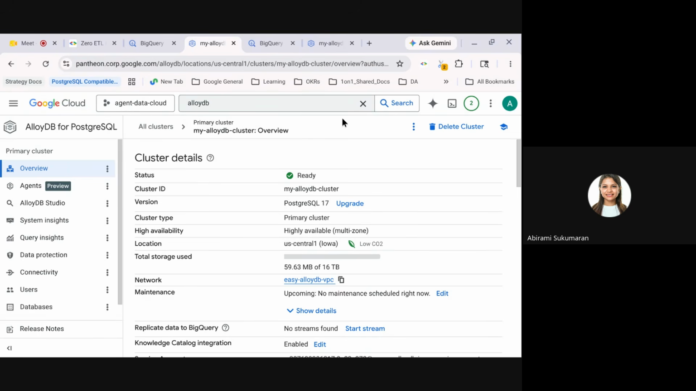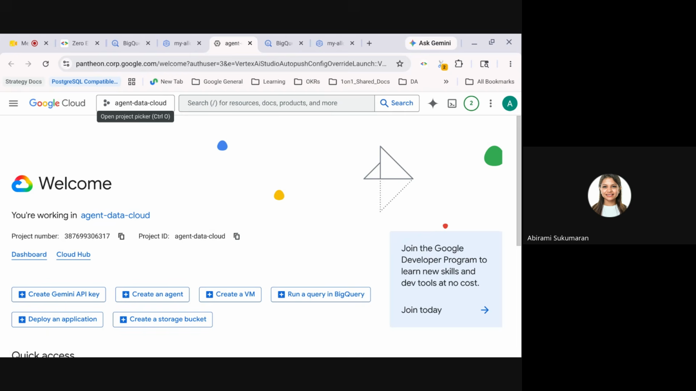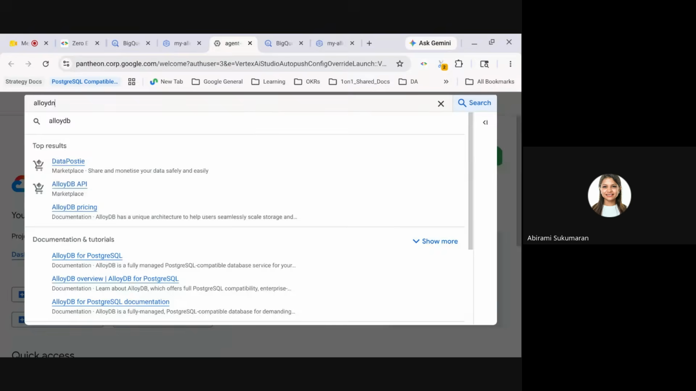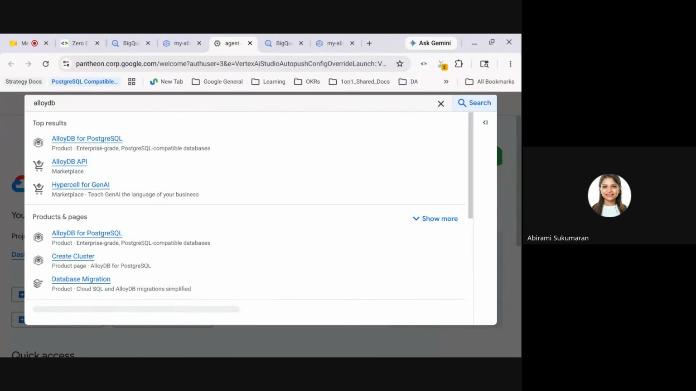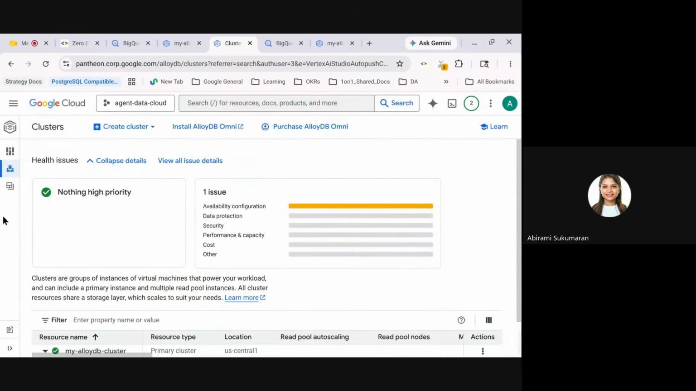So how do you all go to AlloyDB and look at what you're able to see? Again, click the Google Cloud logo and land on your Google Cloud console, or open a new tab and go to Google Cloud console. Make sure your active project name is listed here in the project picker. In the search bar, type AlloyDB. In the products and pages, the first one you see is AlloyDB for PostgreSQL. Click that. This is what the AlloyDB console looks like.